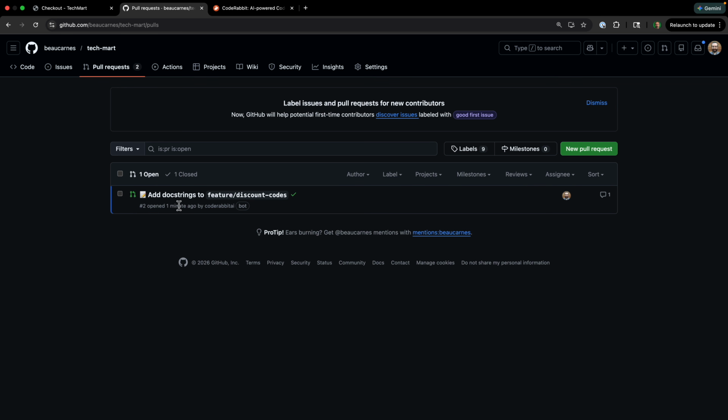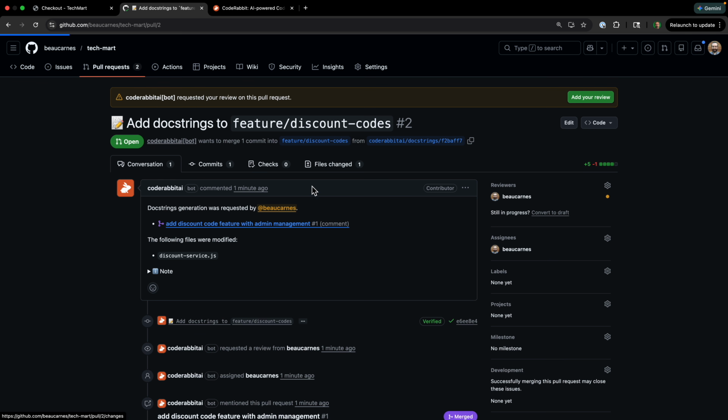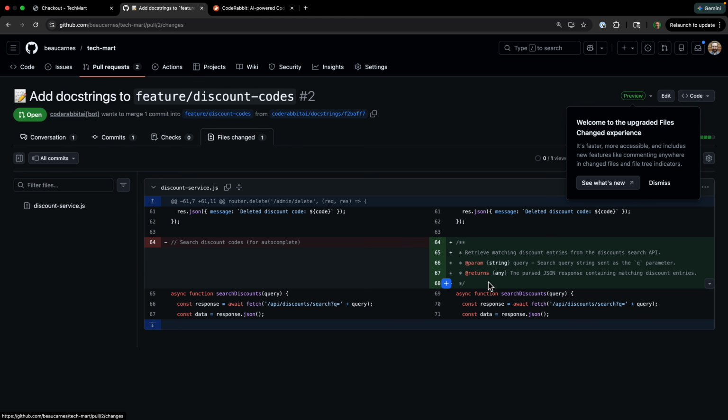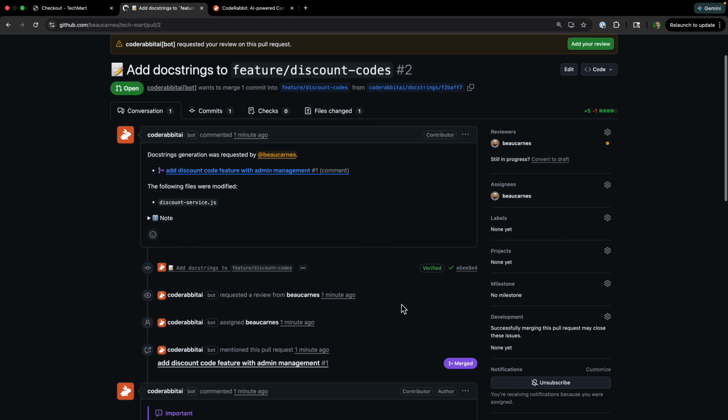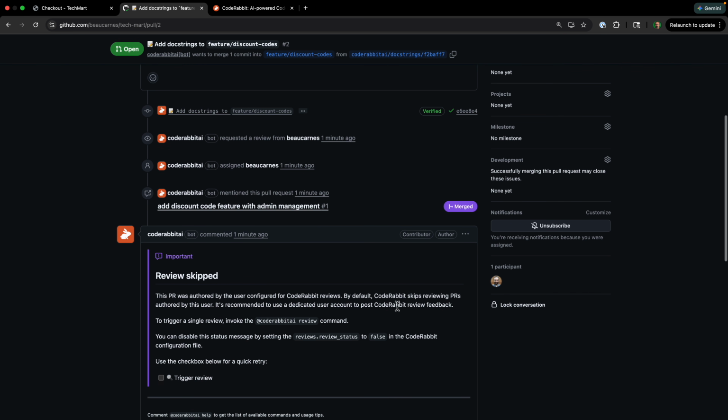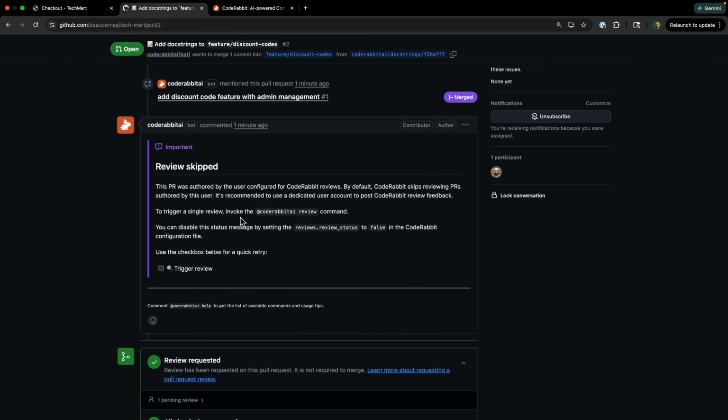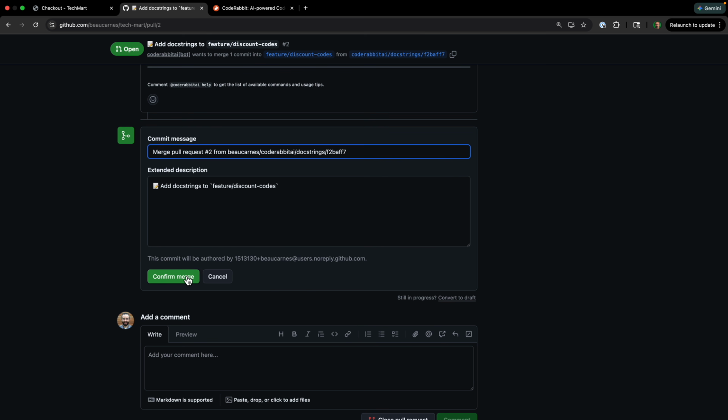I can go over to the docstring PR that was created, and we can go to files changed, and we can see we have docstrings on this function here. And if we go down, we can see that this time the review was skipped because it was authored by the user configured for CodeRabbit reviews. So by default, CodeRabbit skips reviewing PRs authored by itself. So I can just merge that pull request.